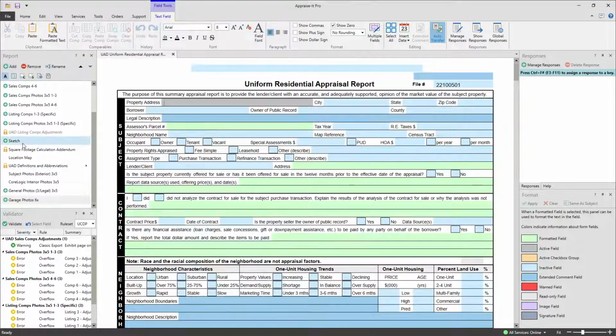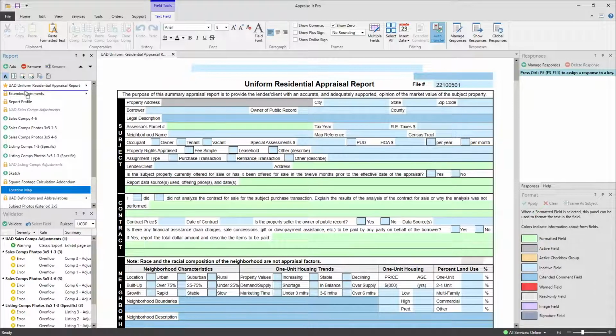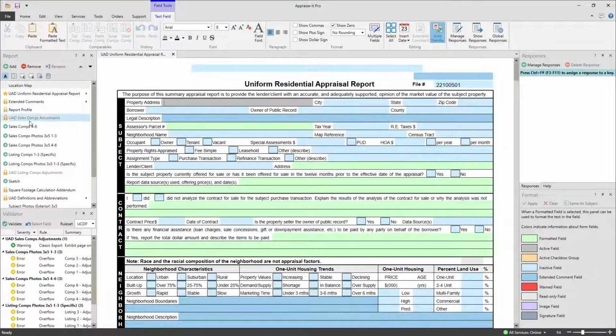Let's say that you, in your reports, like to put the location map at the very, very front of the appraisal. So what I can do is I can click and just simply drag location map up here to the top. And now location map will be the first thing in that appraisal report. Now this mostly applies to the PDF version of the report.